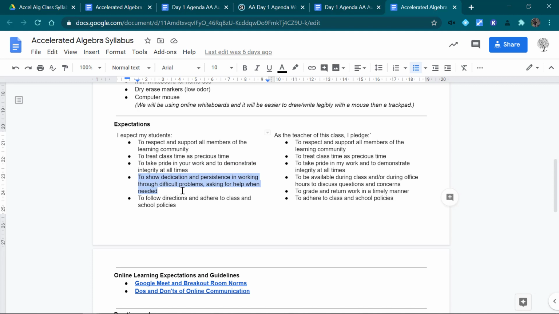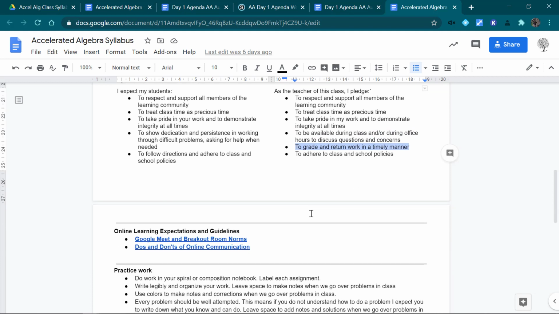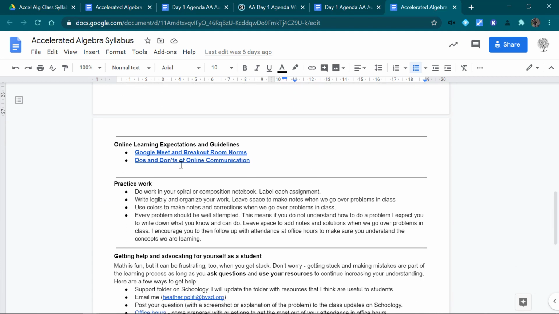Dedication and persistence will be really important. Some of the problems will be tricky, and then, of course, we'll follow all school policies. For me, a lot of them are the same, but I also pledge to be available during office hours and during class as possible. I'll work to grade your work in a timely manner so that you get good feedback. Here we've got 2 different links about norms for Google Meet and breakout rooms, do's and don'ts of online collaboration. These are things that we're going to talk more about in days to come, but I do recommend that you click on them and check them out.